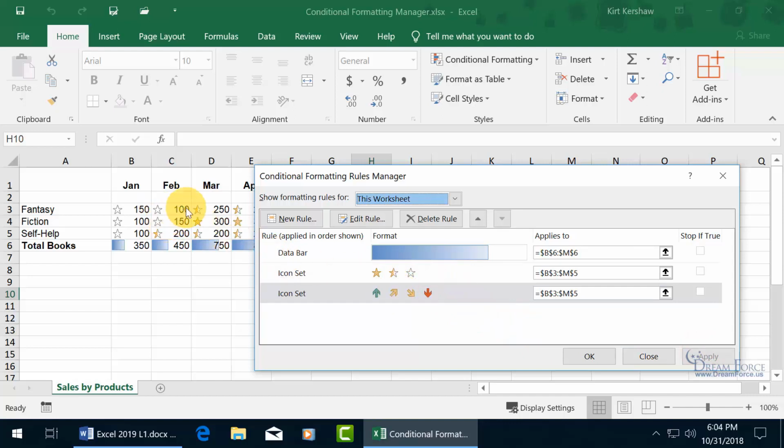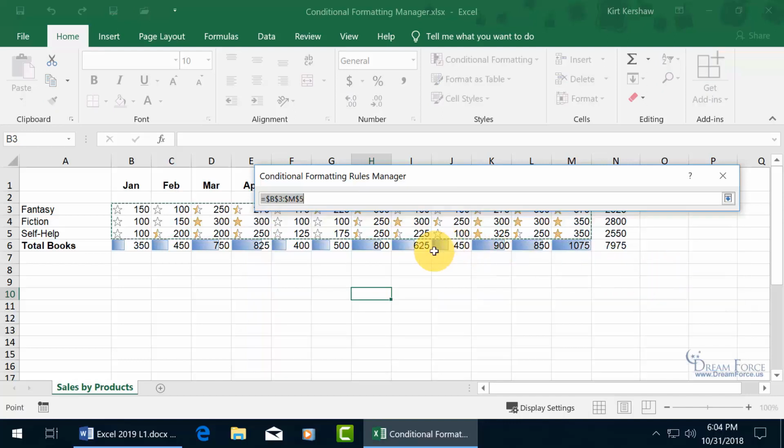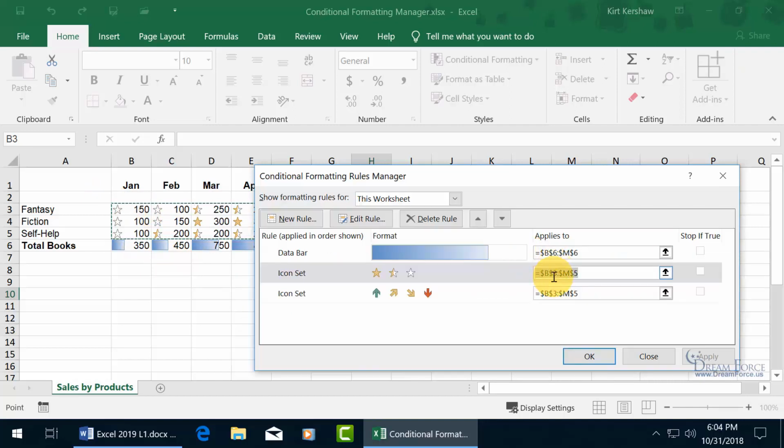Cool. Now you can also edit the icon set, first of all the range. If you want to apply it to a different range, click on its collapsible dialog box button. You get the marching ants of the current selection. You just click and drag to reselect another range. Then hit the Enter key to pop it back open, and that will be your new range here. And if you want to edit the rule, with it selected, click on Edit.